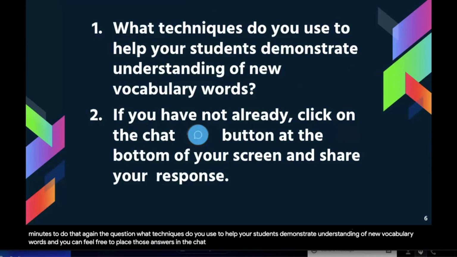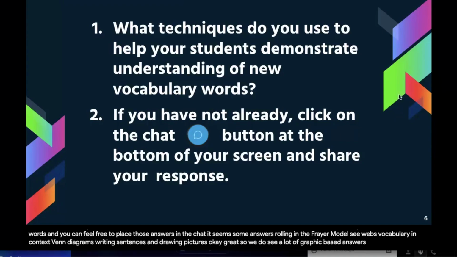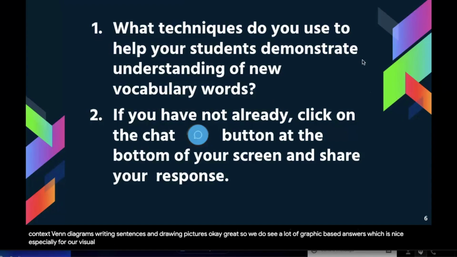Okay, great. Seeing some answers rolling in. The Frayer model, see webs, vocabulary and context, Venn diagrams, writing sentences and drawing pictures. So we do see a lot of graphic-based answers, which is nice, especially for our visual learners. And we'll end up focusing on some ways during our session that you can use Adobe Spark to help students understand both vocabulary and other content basics.